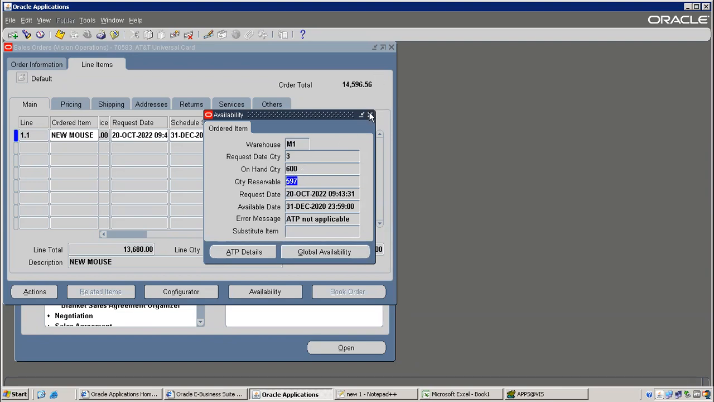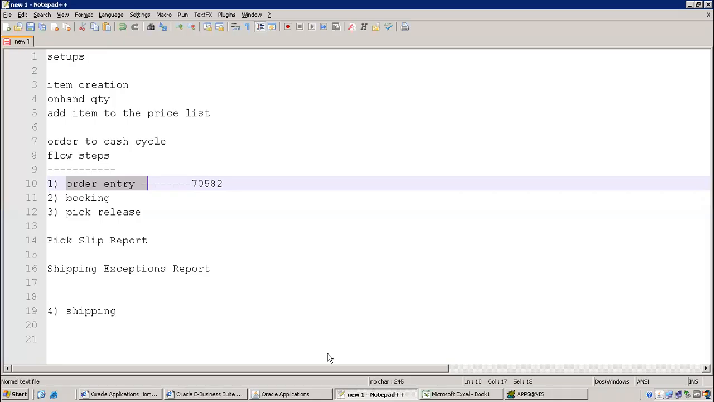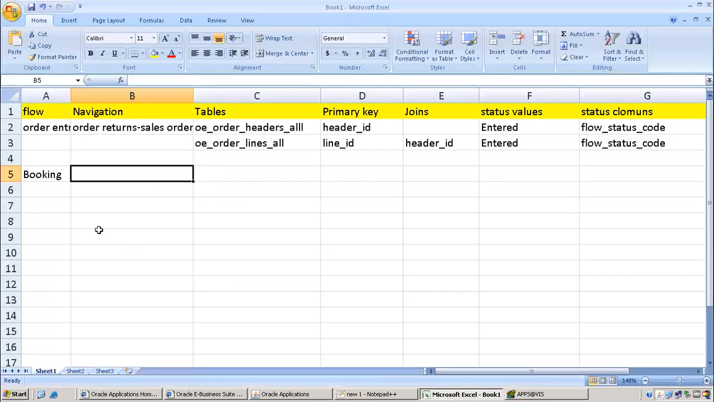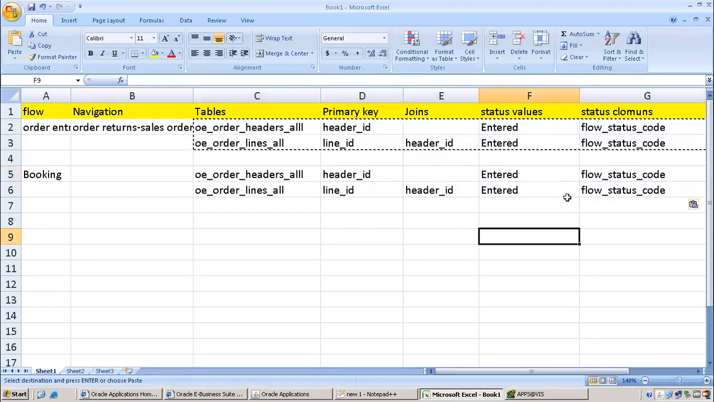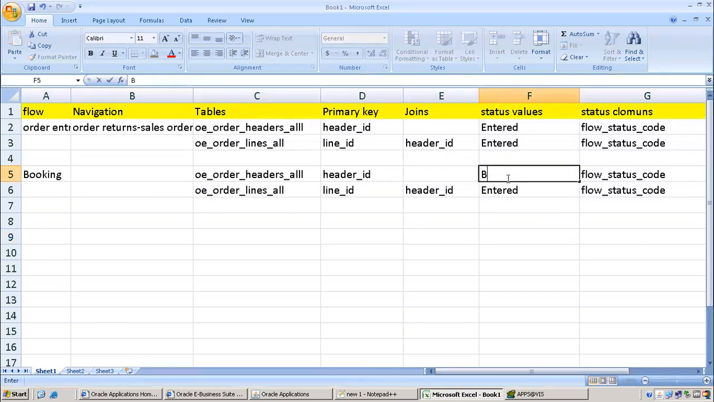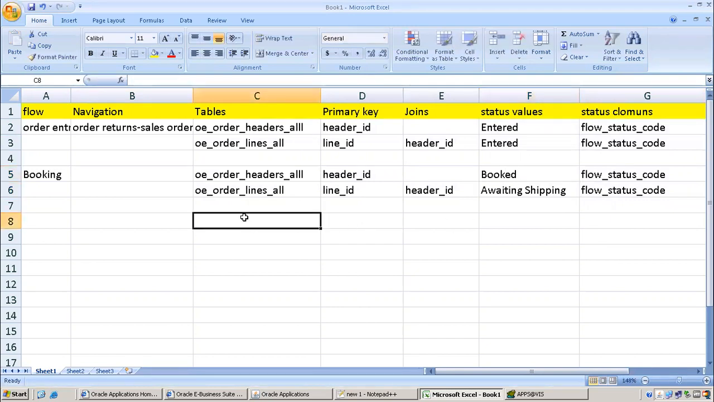Now the third step after booking is pick release. In the booking step, we have not entered tables. Let's enter the tables. Same only, just the values: in place of entered, awaiting. Perfect. There are two more tables we verified. What are they?